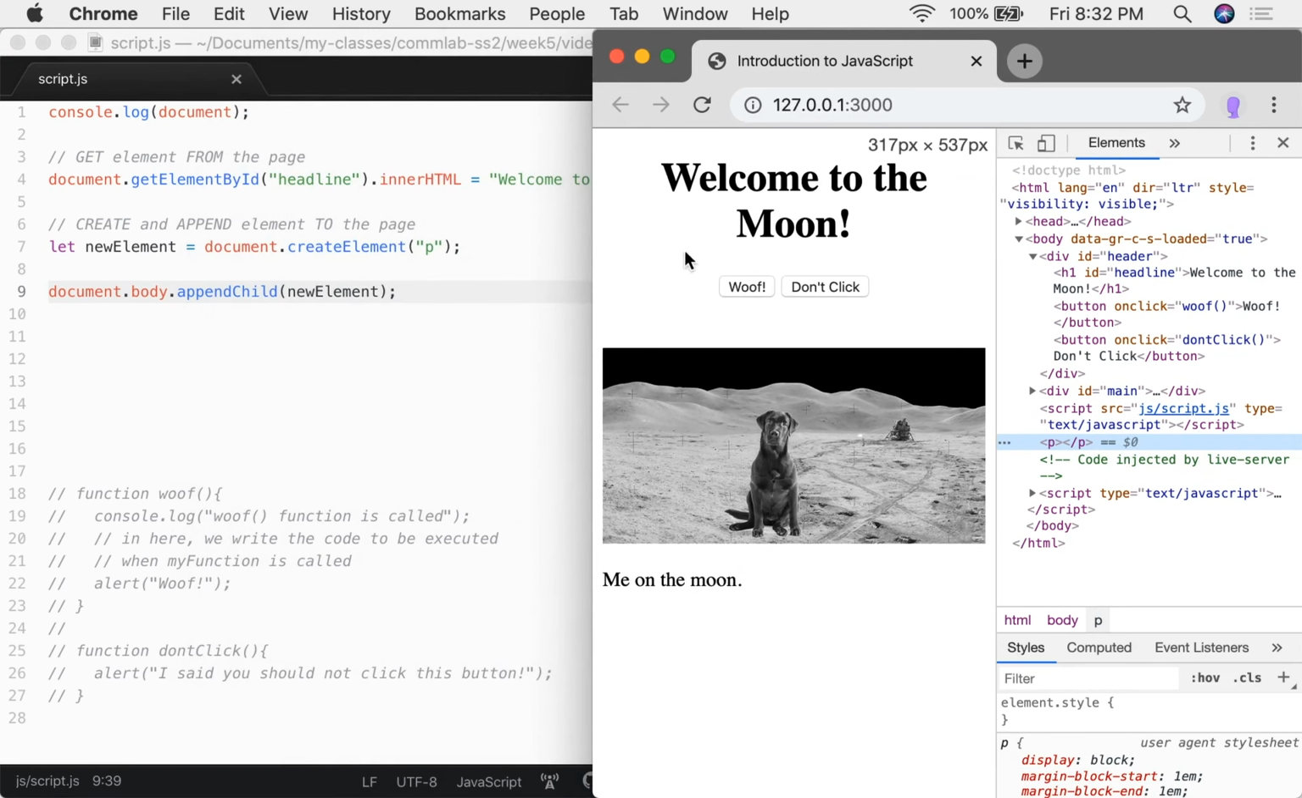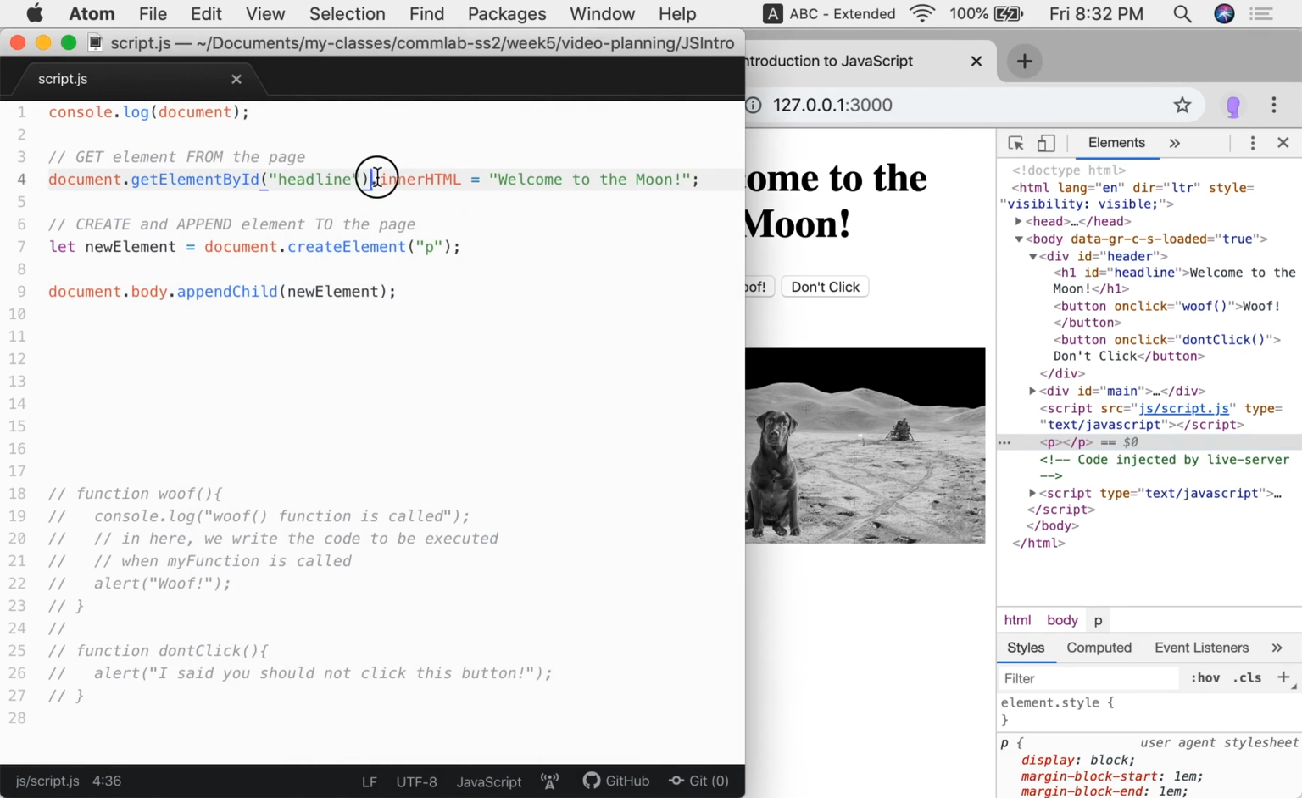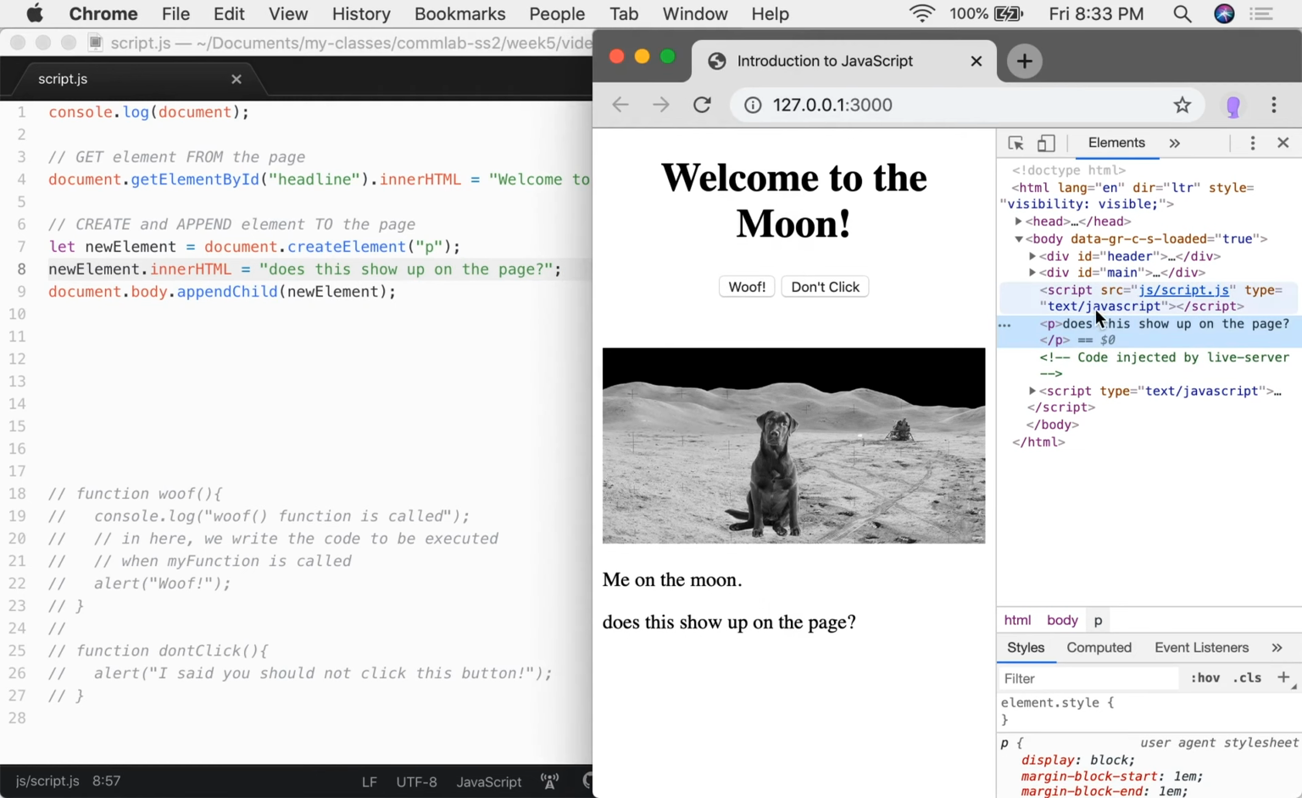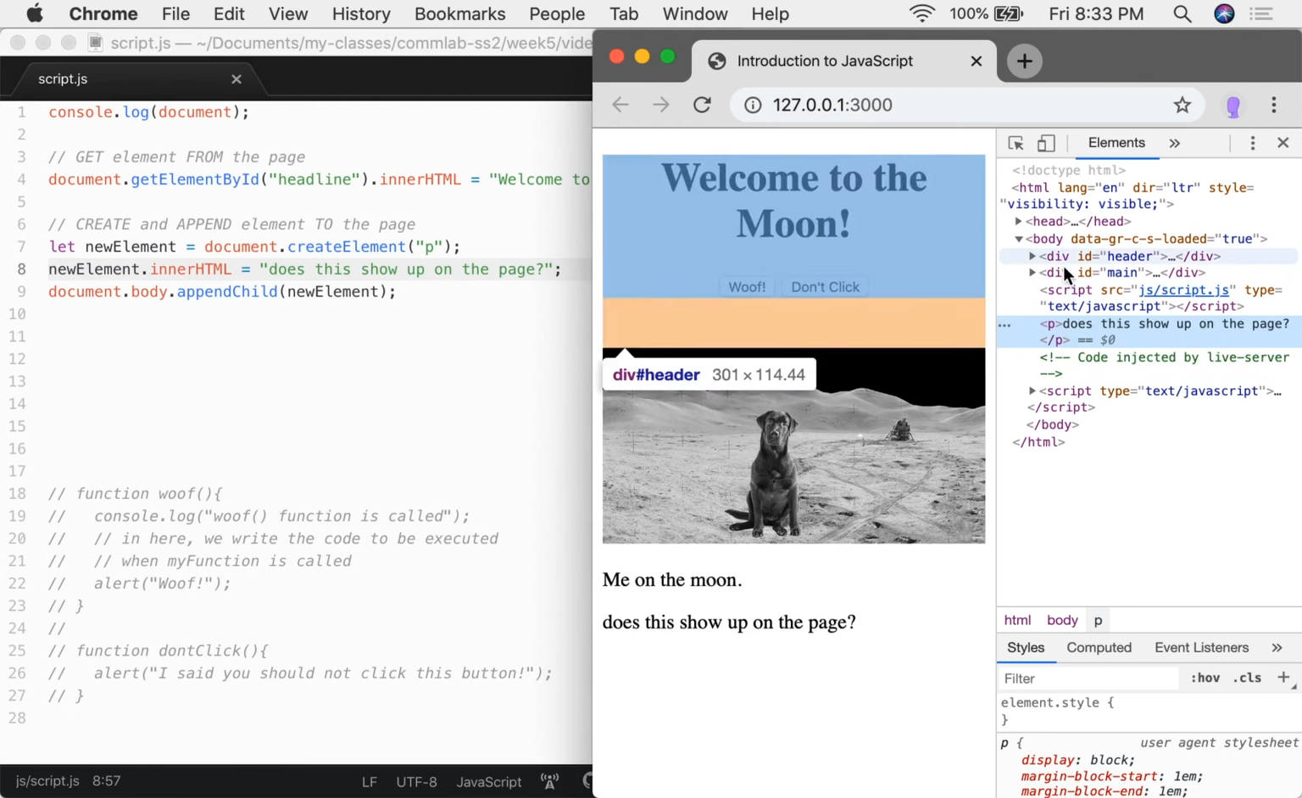But luckily, we have already learned how to change the content of an element using JavaScript, which is right here. So we can do the very same thing, not just to elements that we got from the page, but also elements that we created in order to go onto the page. So we say new element, inner HTML equals, does this show up on the page? And sure enough, the new p tag showed up. Where did it show up? As the very last thing in our body.